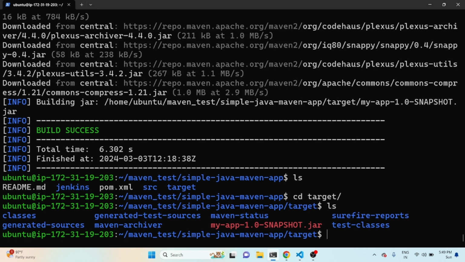This package we will deploy into some environment. You can assume this is the complete project. We have taken only a hello world project, but when you are working in the real world, you will get a complete project that you have to deploy into some environment.